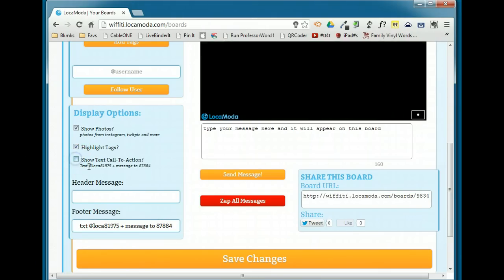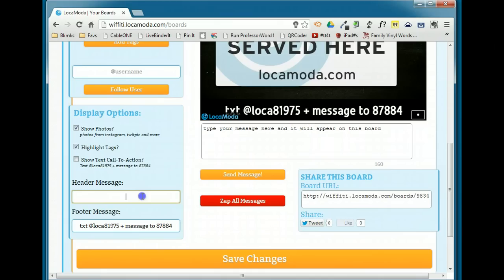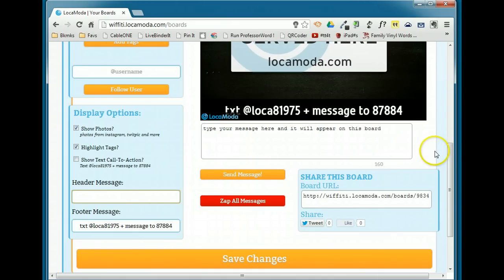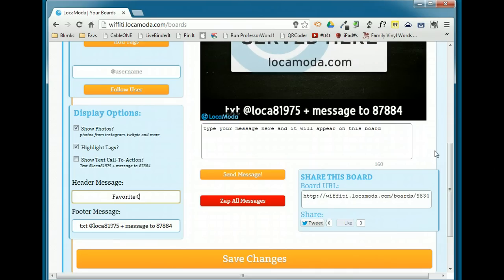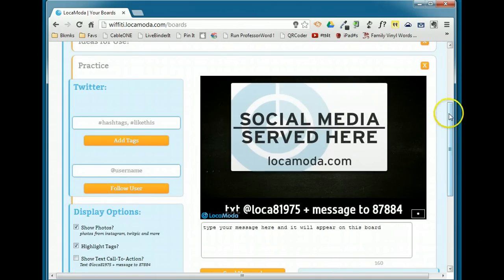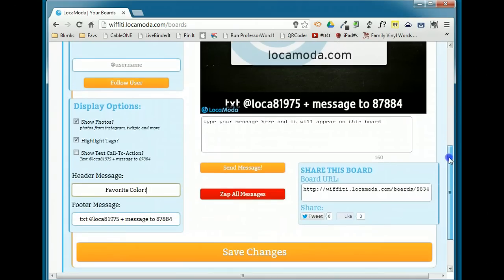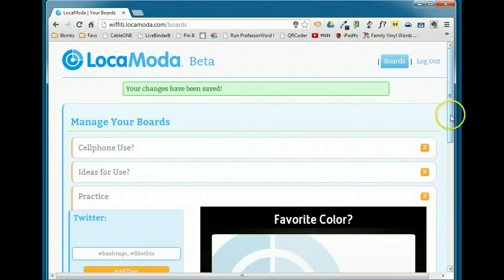I'm going to uncheck that box, and now you'll see that the call to action is down in the footer part, and here's where I'm going to put my question. So if I want to know my students' favorite color, then I might just put favorite color as my question. And that will then appear up in the header part of the board. You will need to save the changes so that those changes take effect.